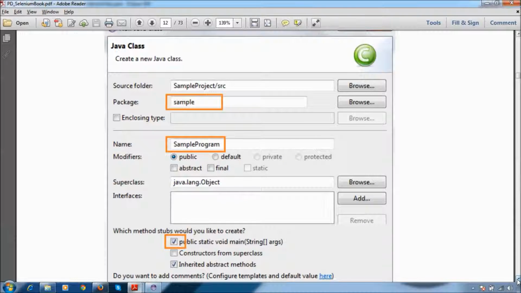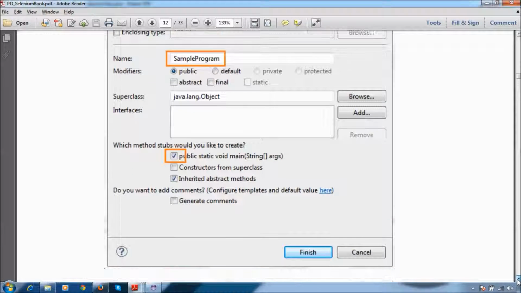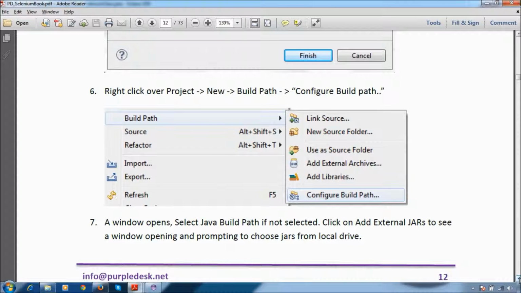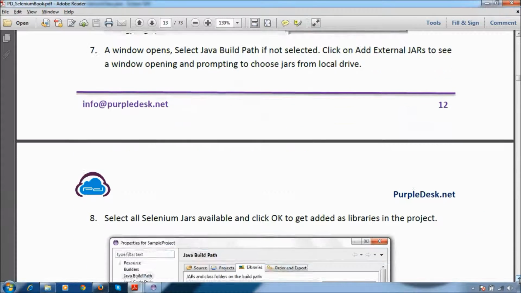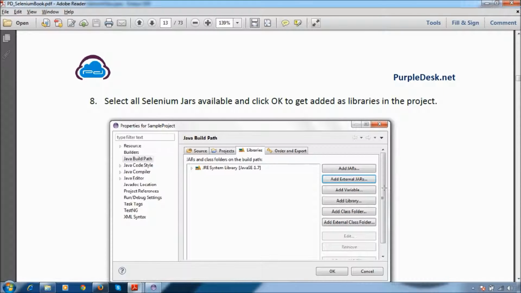So in the reference manual, after selecting it, it is going to show us how to configure Selenium. All we need to do is right click over the project, click on new, build path, and configure build path. Once clicking on the configure build path, a window opens, which will have all the buttons for you to add an external jar. When you click on this button which reads add external jar, it opens a window allowing you to select the Selenium jar which you have downloaded earlier.